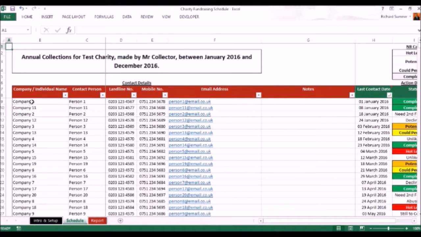So you've got the company, individual name, contact person, landline number, mobile number, email address, and notes. In the notes, you can put in whatever you want. You can just put in there, for argument's sake, don't call the person on a Wednesday, or person really optimistic, or they need to chat with their dad, or whatever the case might be. So next time you phone them up, you've got some notes just reminding you what it is that you've spoken about. You can put anything in there that you like.